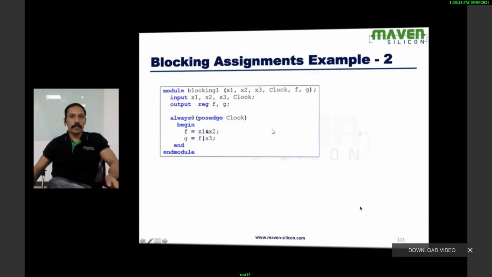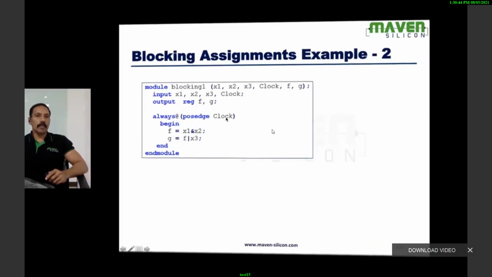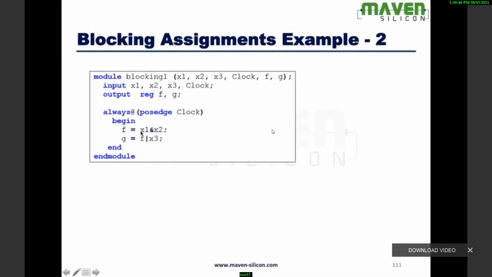Let's look at some more examples. If you write code like this, there are inputs x1, x2, x3, clock. Outputs f, g we define as reg because we are planning to use an always block. The left-hand side must be reg data type, so you have to define the output like this. Always at posedge clock, f equal to x1 and x2, g equal to f or x3.